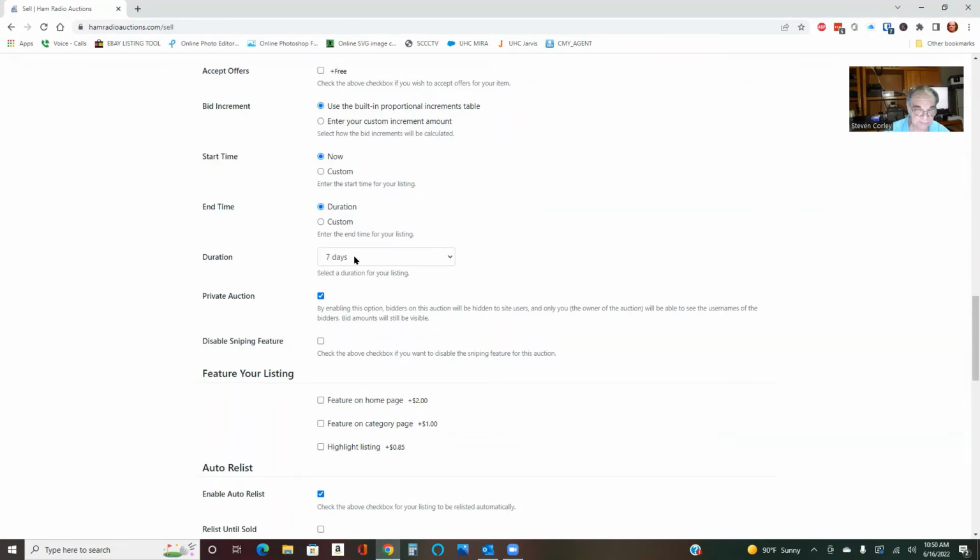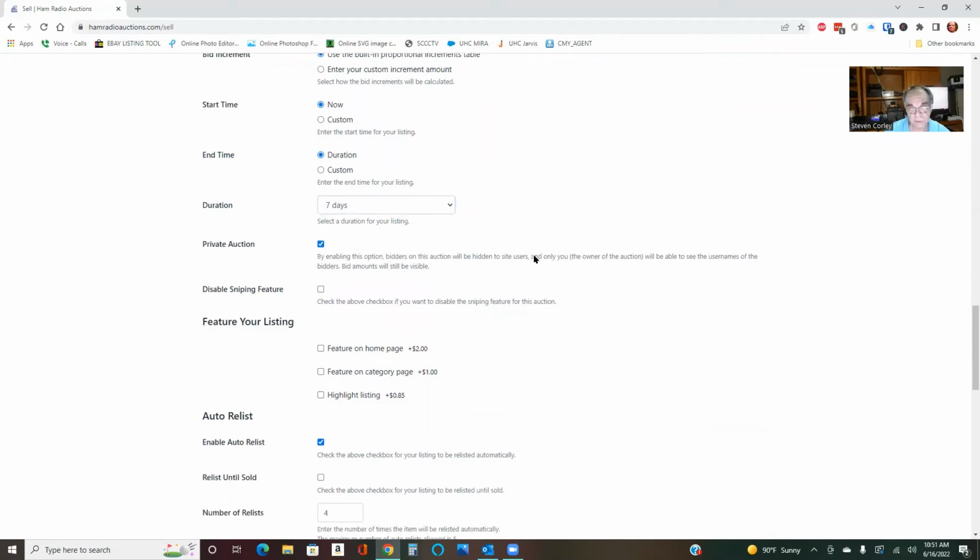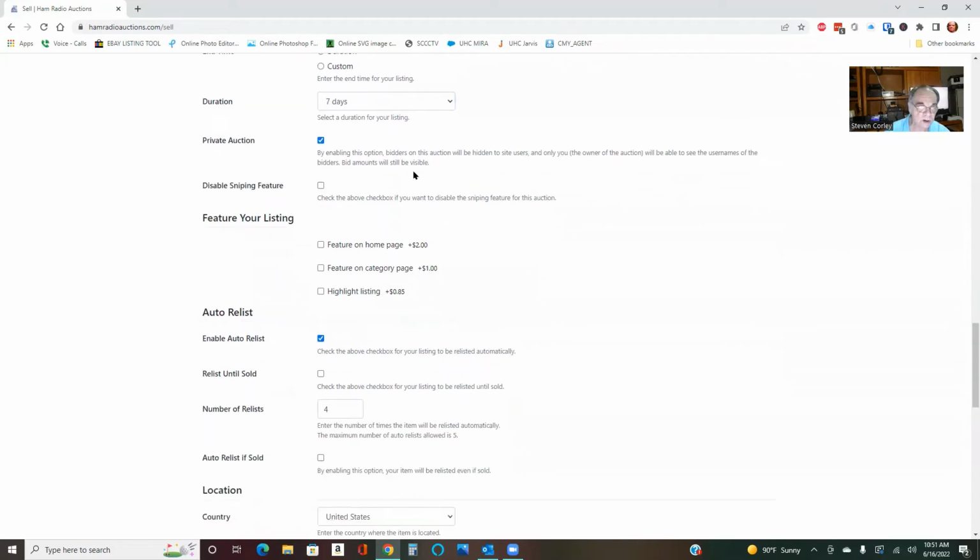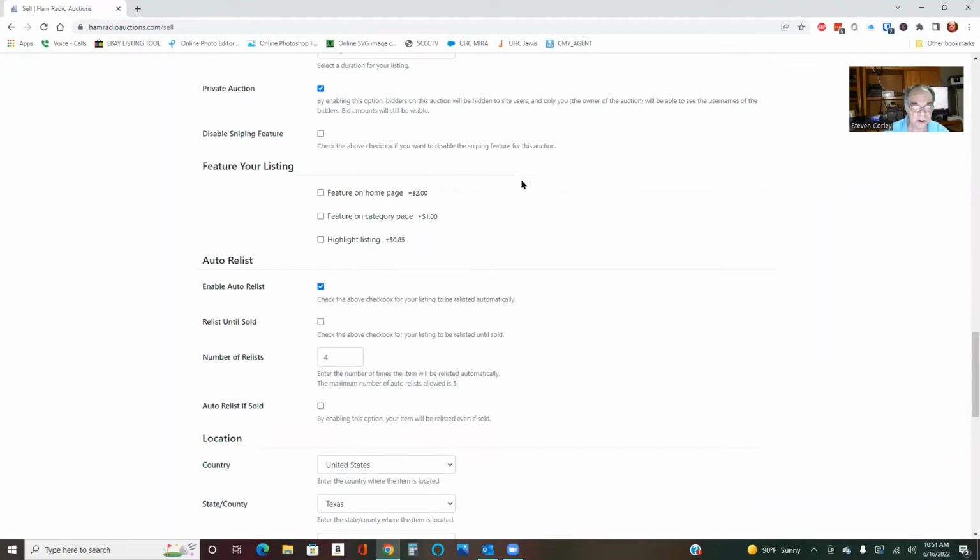So you can select between 7 days, which is defaulted to 7, but you can click the drop down and make it a 1 day, a 3 day, or a 5 day sale, depending on your preferences. We're going to make it a private auction, which simply means that only the seller can see who is bidding on it. Anyone can see the amount of the bid, but if you click this, only the seller will see who is bidding.